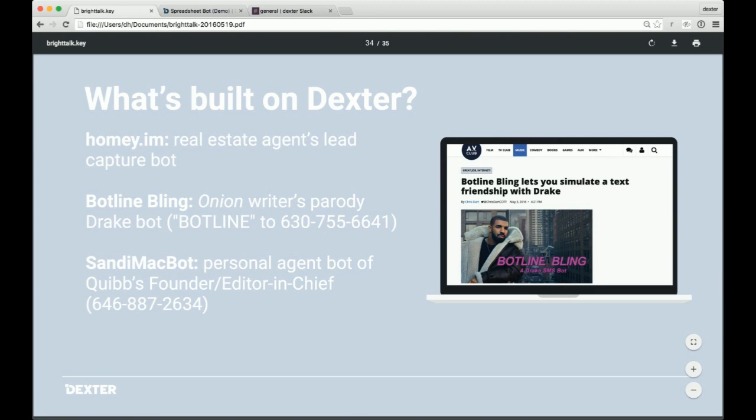And so what do you notice about these things and about what people have been creating on Dexter is that you don't need to be a developer in order to create these things, right? We have a real estate agent, we have a writer for the Onion, we have the editor-in-chief of an online magazine, right? These are all people who might know how to code here and there, but they're not super well versed in how to write code, and Dexter has already enabled them to easily build bots.